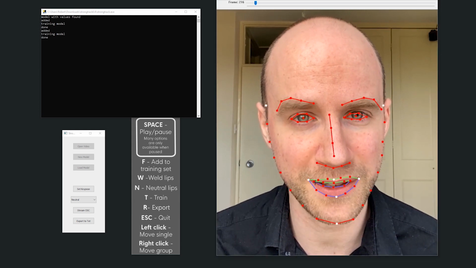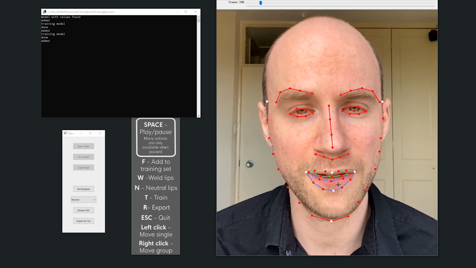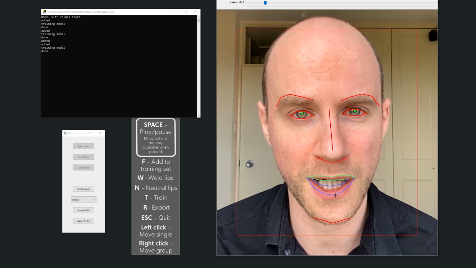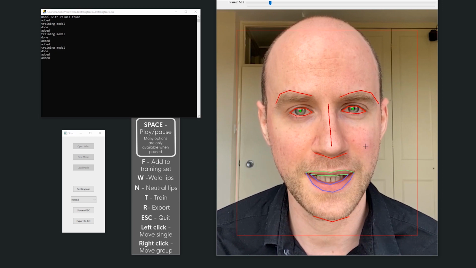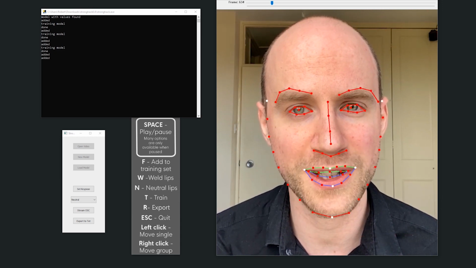So I'm just doing the same thing as I did before, logging with F, training with T, using that neutral hotkey and the welding hotkey, using right click to drag various sections. And again, it's not the most fun thing in the world, but it doesn't take too long. And it does mean you end up with a very nice, clean, solid track on the mouth points.